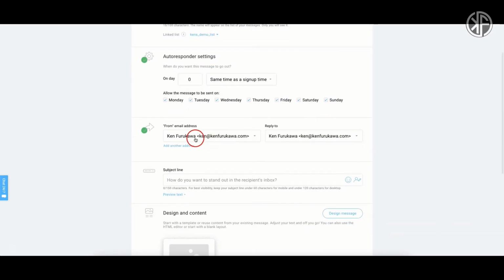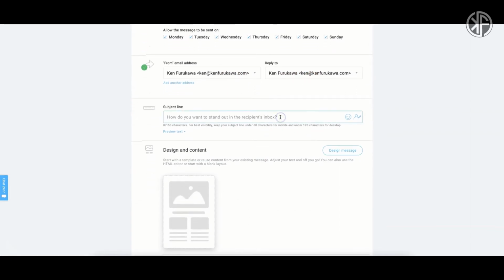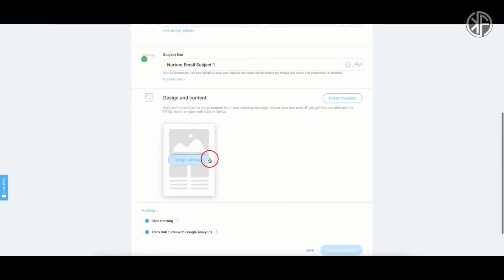And then from there, we want to just make sure we use the proper email address, the proper reply to address, and then in your subject line, and then we're going to head into designing the message.